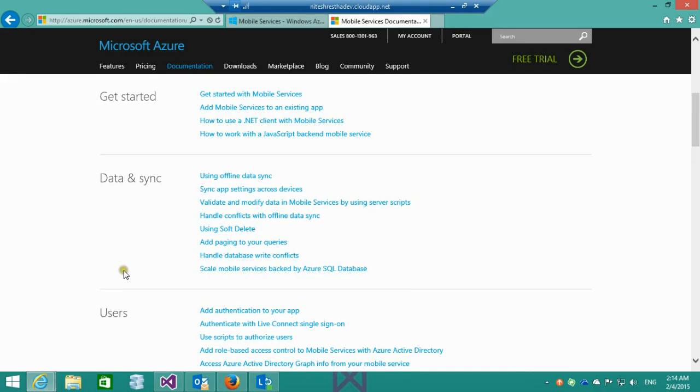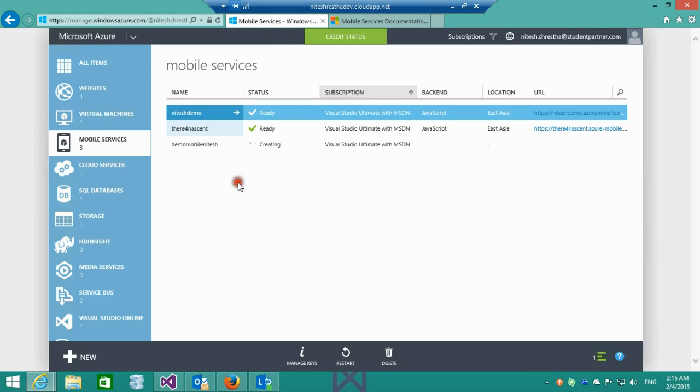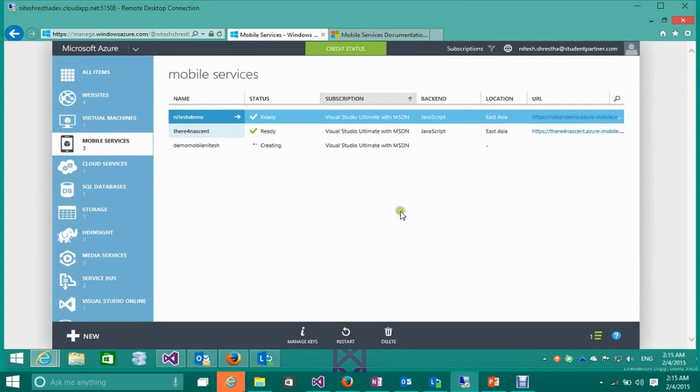In this video tutorial, we'll be taking a look at adding authentication to our application. So the Azure Mobile Service is still being created.